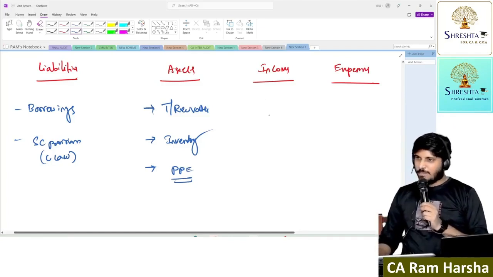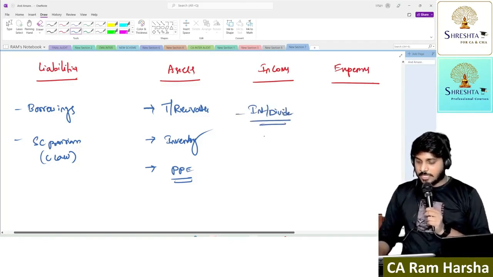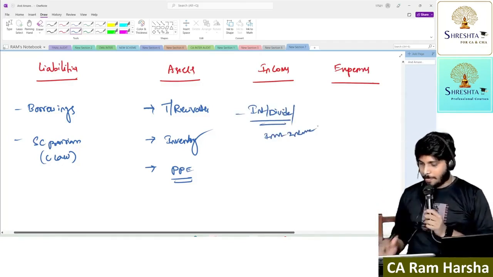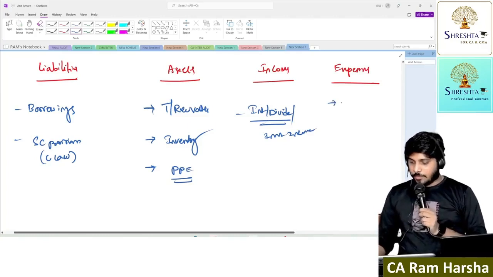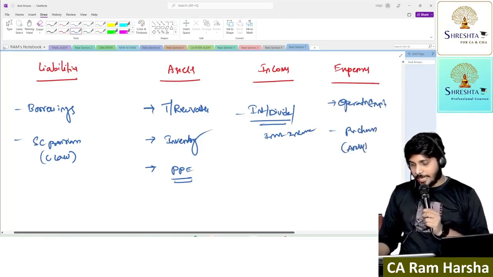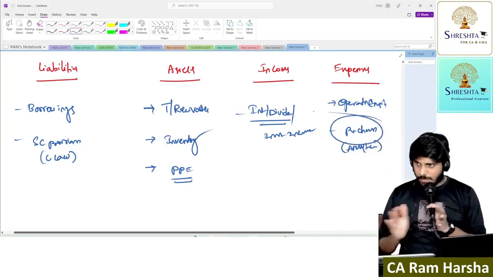Incomes, I think not much important thing is there, but interest income, dividend income. This question is something which is asked very frequently. Investment income. This is something which is frequently asked. Then expenditure. Operating expenses and purchases. That's it. In purchases, more importantly, analytical procedures. But anyhow, entire purchases, please read. These are the important things.